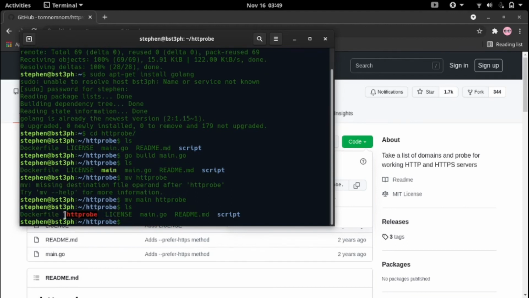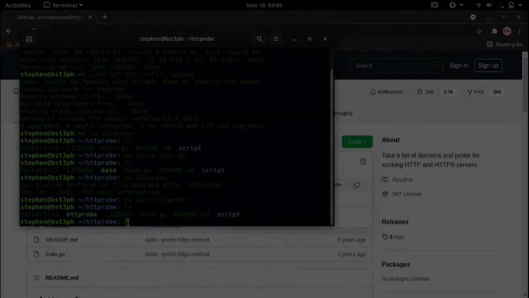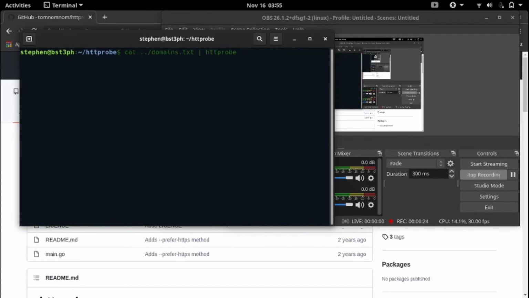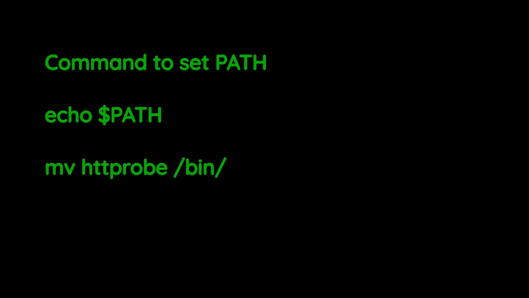I have a list of subdomains in a file called domain.txt. So I'll use this command to scan for active subdomains. If you use this command and it did not work for you, then you have to set the path for this tool.